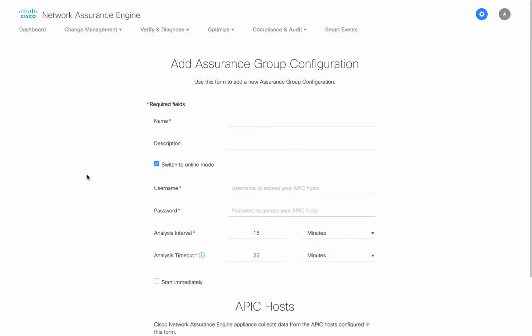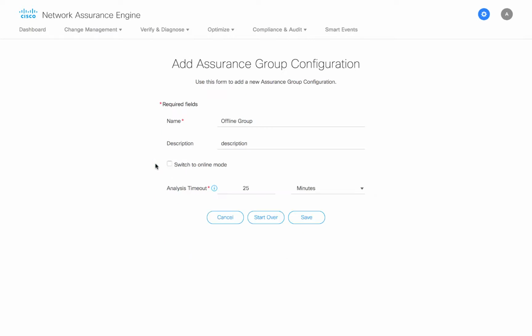When you first log in to the Network Assurance Engine, the system will ask you to create your first assurance group. So we're going to go ahead and create our offline assurance group. So we'll go ahead and give it a name, any name you like, and a description, any description you like. I'm going to untick the box called Switch to Online Mode because this is an offline analysis. And that's all you really have to do to create your first assurance group.